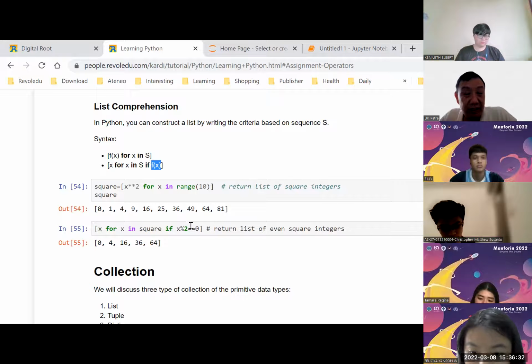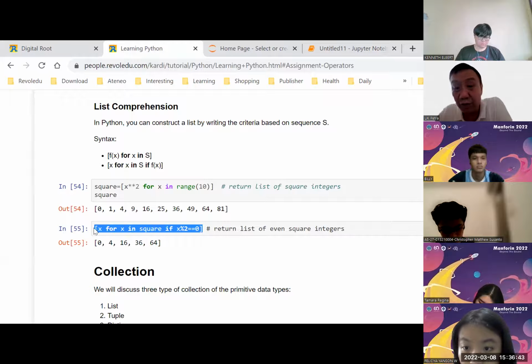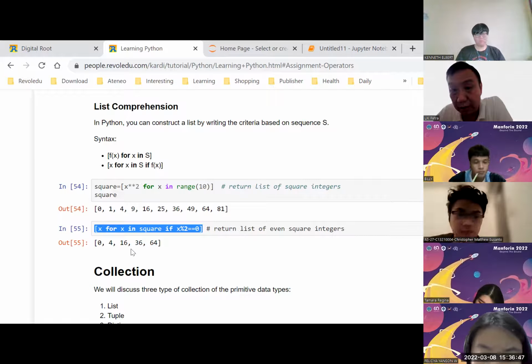Again, this is just a shortcut. Even if you don't use this, I encourage you to use this. But if you don't use this, at least you know what is the meaning. At least you need to know how to read this.